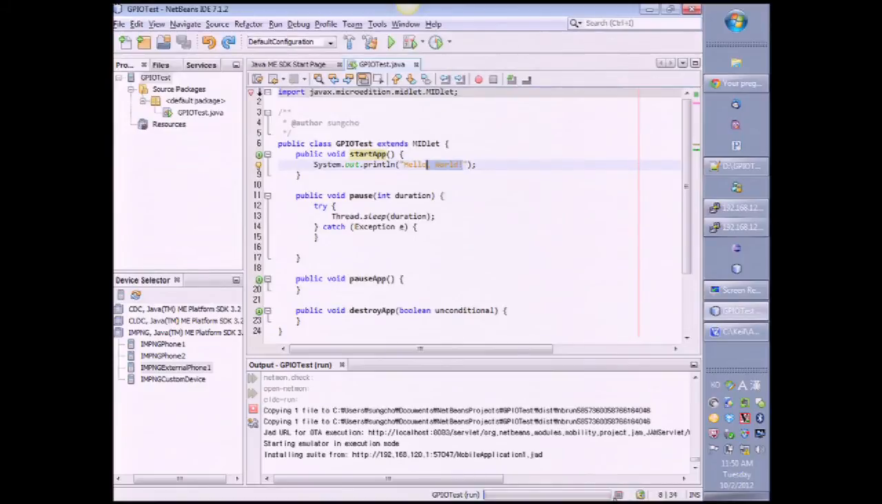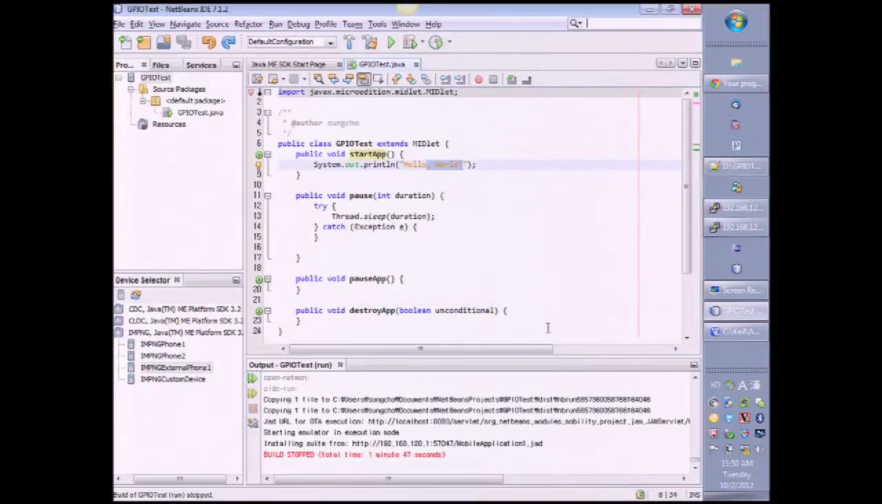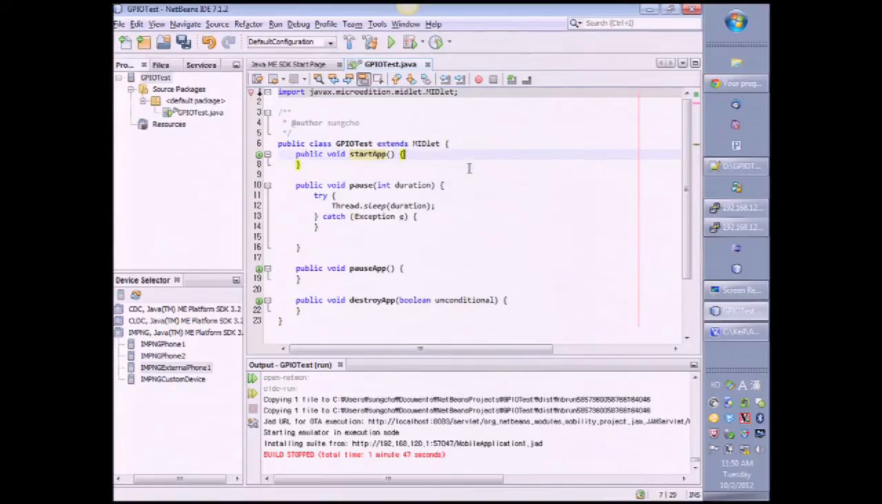Let me terminate this application and try something more sophisticated, more fun. So here's an application that I wrote just to see how I can control this GPIO. So my goal is to turn on these LEDs here when I press these buttons. So I want to play with this, interact with buttons and LEDs.